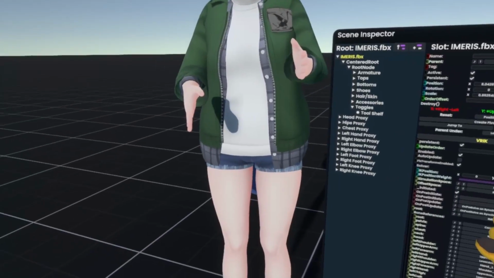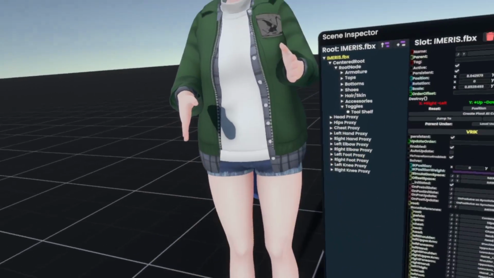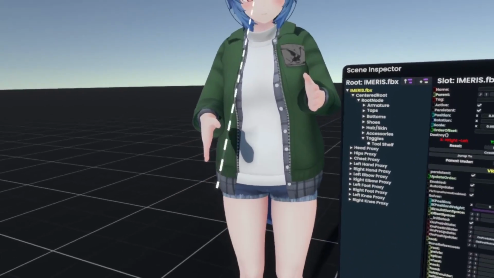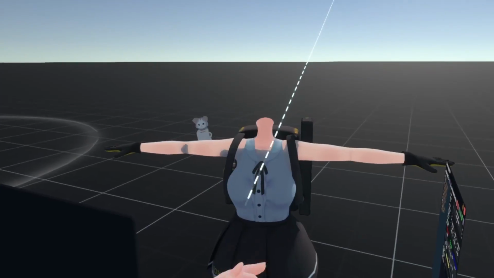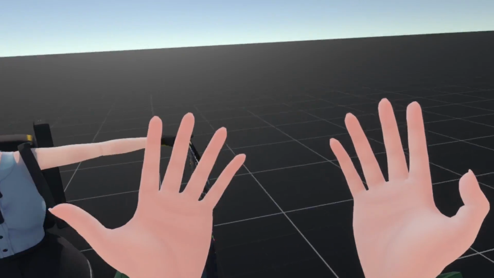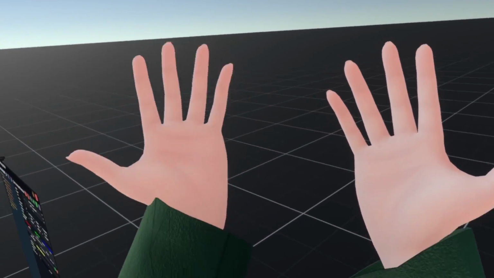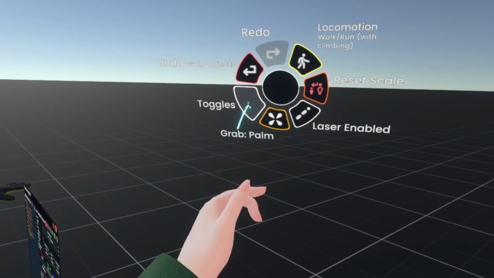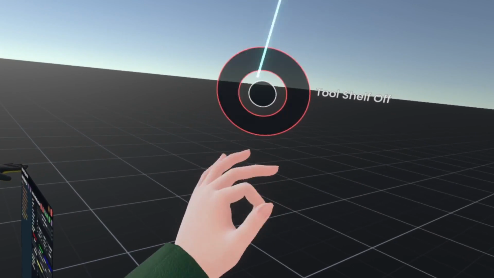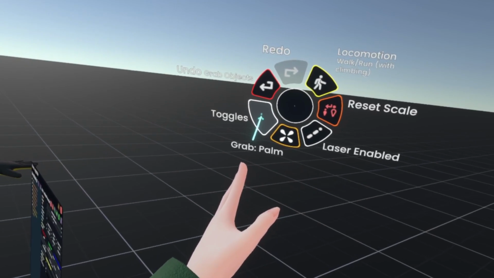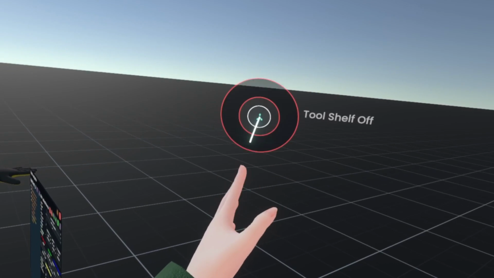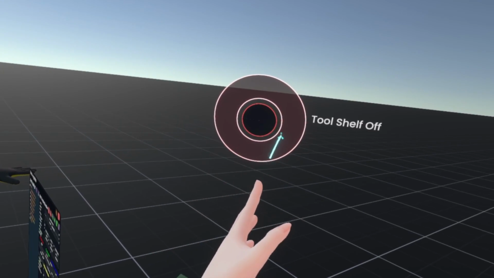So reset the IK position weight back to 1, so that way when I hop inside it, it actually moves and interacts. So I'm going to go ahead and hop inside it. And you can see we're now in our new avatar. Our tool shelves are currently off. We have, actually let me open the context menu. We have this new button here that says toggles. We have another button here that says tool shelves off.